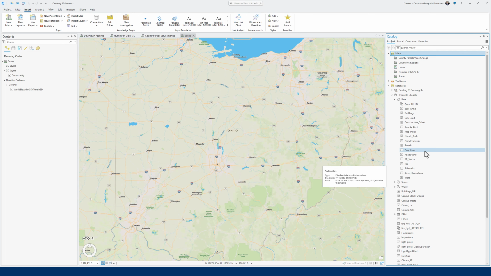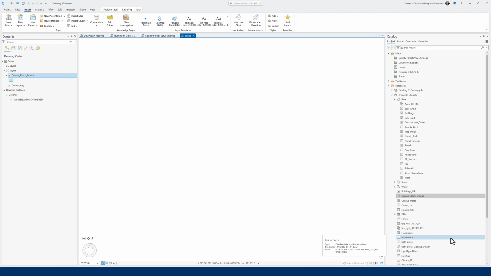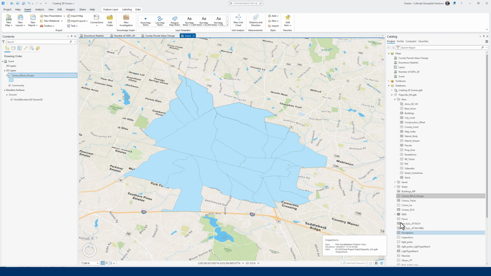This is what I use in all my books with the exercises and training classes I do. If you've taken any of those or read my books, you can see that. So I'm going to bring in some layers in here. I'll bring in census block groups for the city of Tripville. It bounces me over to this new extent because I'm in Georgia now with this data.